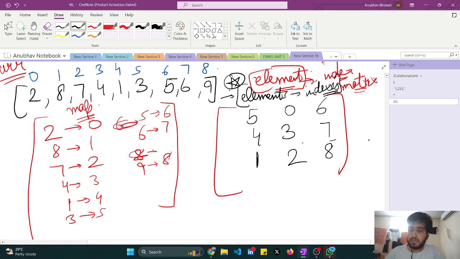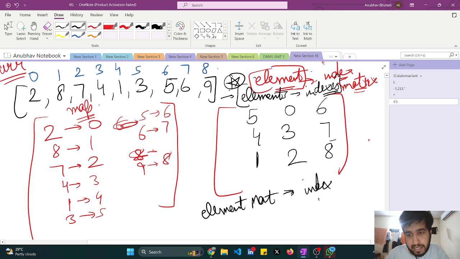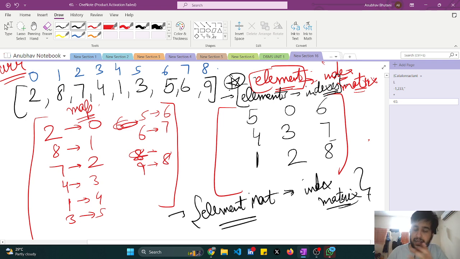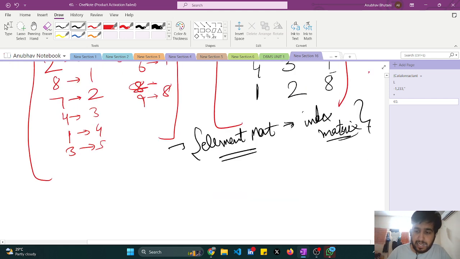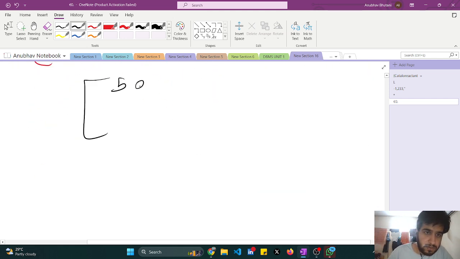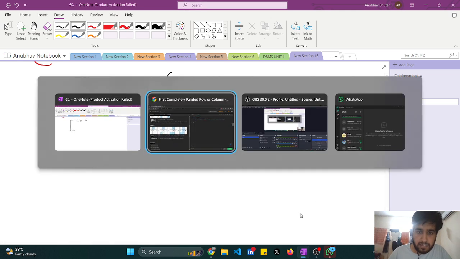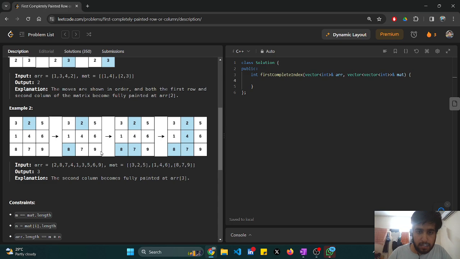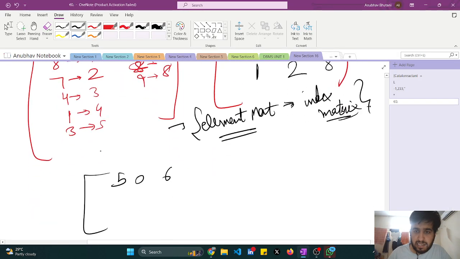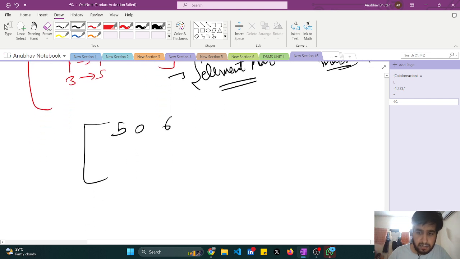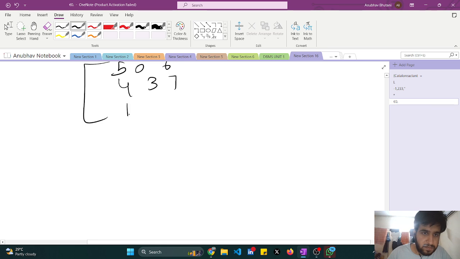So I have simply mapped the element matrix to the index matrix. Now my matrix contains just the index values. I have replaced the element matrix values with the index values. What I get as the matrix is 5 0 6, 4 3 7, 1 2 8. So this is what I have got as the index matrix.